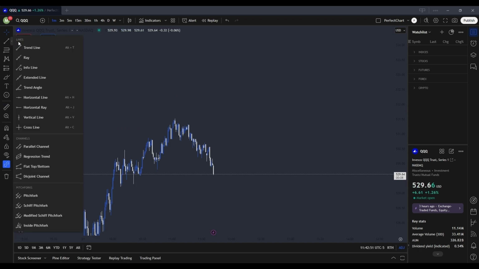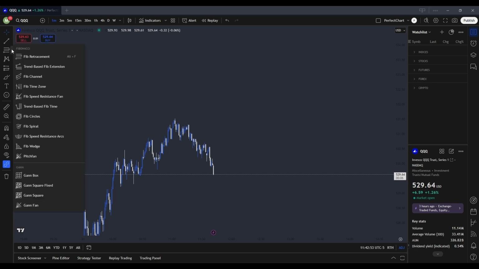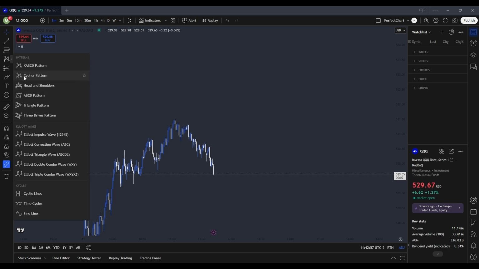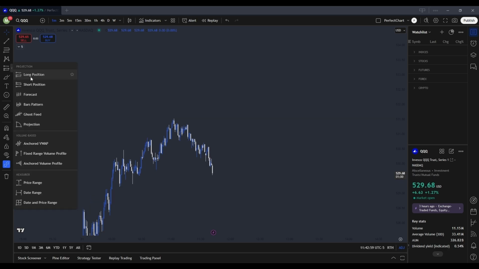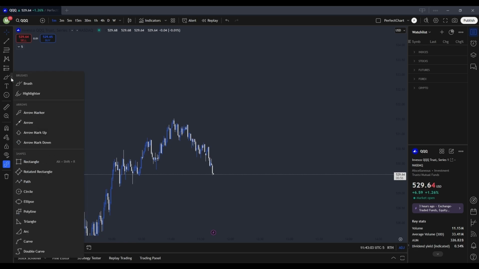In this first box, you'll be able to find your trend line tools. The second box is to draw your fibs. Third is to spot any patterns. Fourth box is if you're in a long position or short, you could actually visualize it on the chart. In this box right here, you'll be able to draw on the charts. If you want to freehandly draw, you could grab this brush and draw. If you want to draw a rectangle, a path, a circle, you're free to do so.